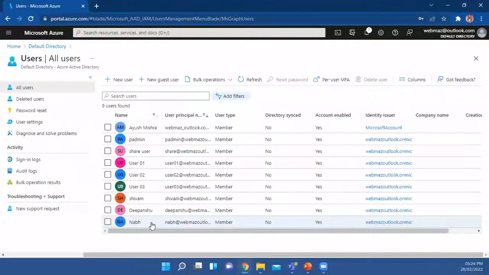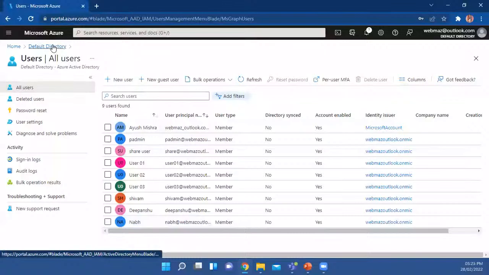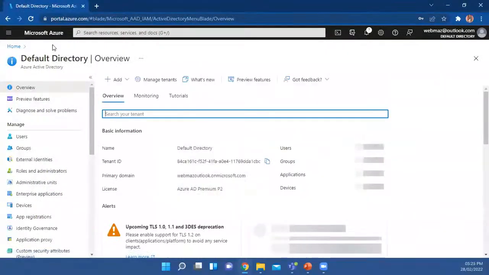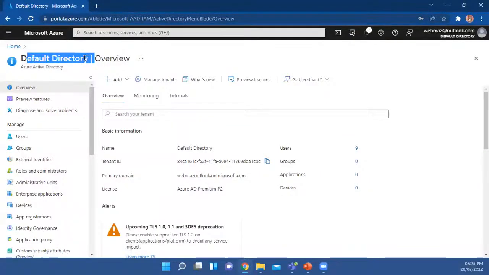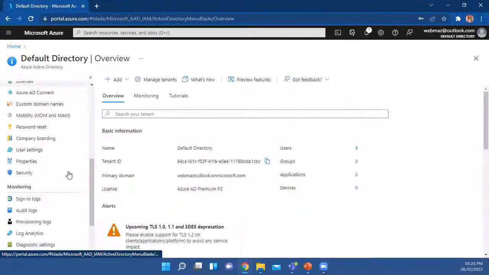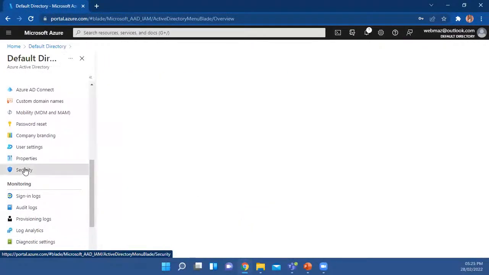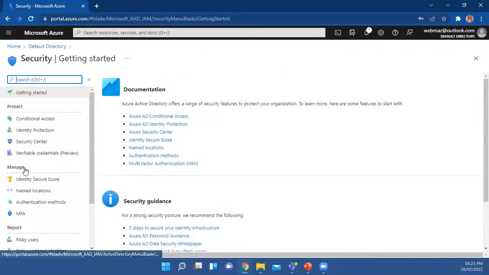Now, what I'm going to do, I'm going to implement the different conditional access policies into these users. So how can we implement the conditional access policy? If you want to implement the conditional access policy, then first of all, you have to go to the default directory, which is your Azure Active Directory. Then scroll down in the left section and go for the security option first. And into the security option, here you can see one option that is conditional access.